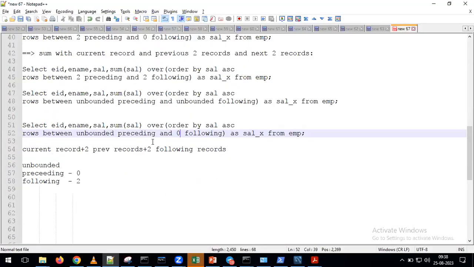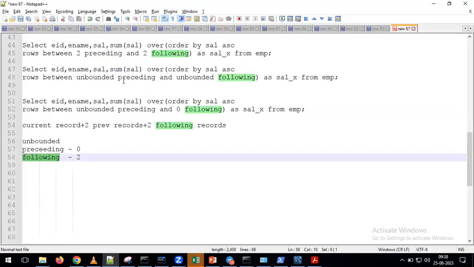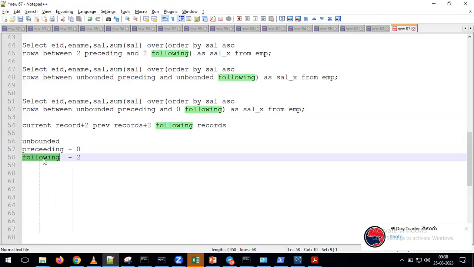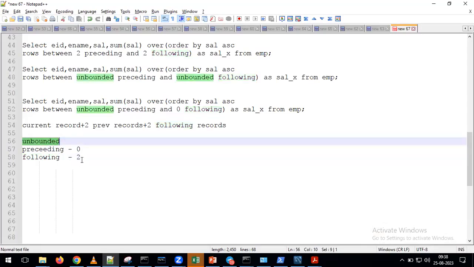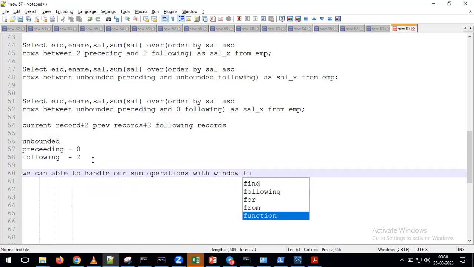That's the reason I'm saying it's a very simple thing. You only need to understand these three: preceding, unbounded, and following. Except for that, we are not introducing any new terminology in this entire example. Preceding is if you want to sum up previous values. If you want to sum up the following values, we give it as following. If you don't want to specify any number of previous or following values, we can give it as unbounded. By using these three keywords, we can handle our sum operation with window functionality.